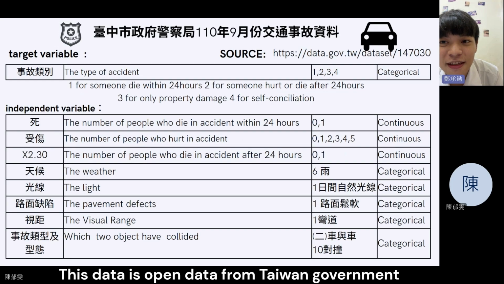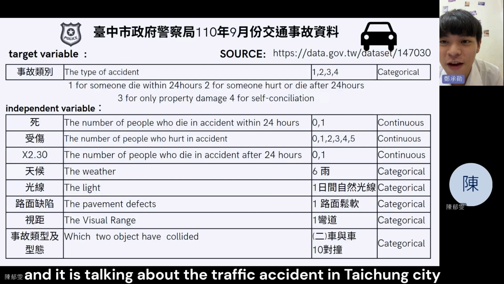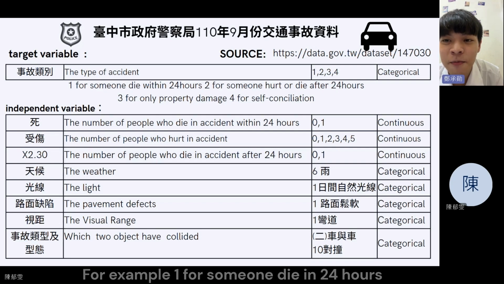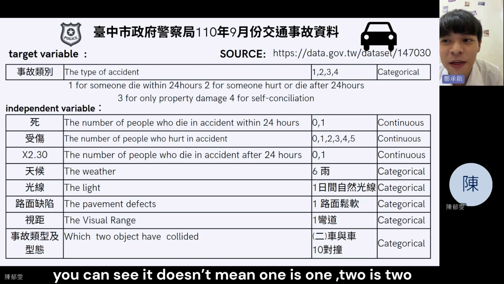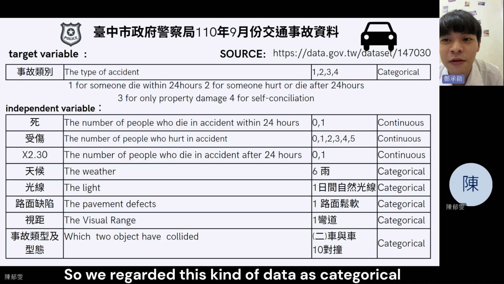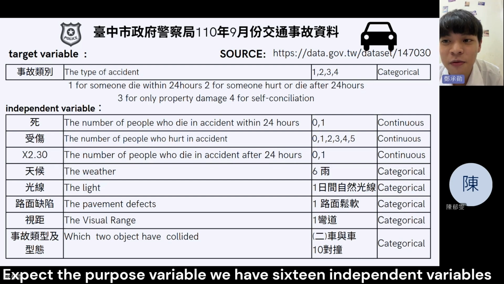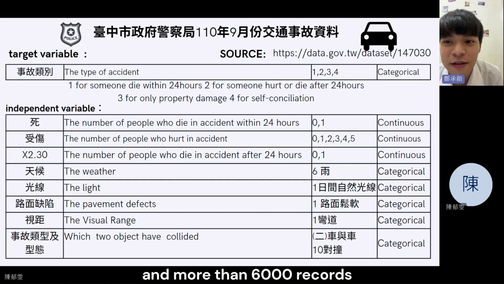This data is open data from the Taiwan government and is about traffic accidents in Taichung City. Our purpose variable is 事故种类, which means the type of accident. For example, one means someone died within 24 hours. You can see it doesn't mean 1 is 1, 2 is 2, so we regarded this kind of data as categorical, and when we process it, we will turn them into strings. Except for the purpose variable, we have 16 independent variables and more than 6,000 records.